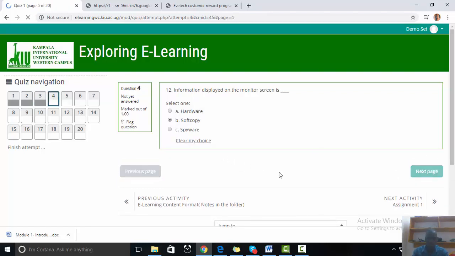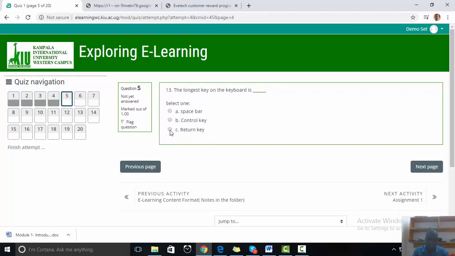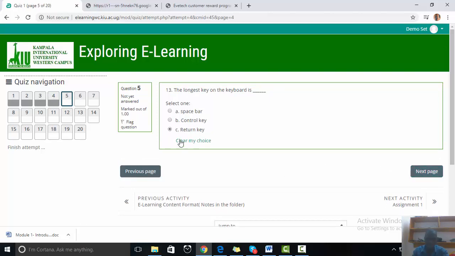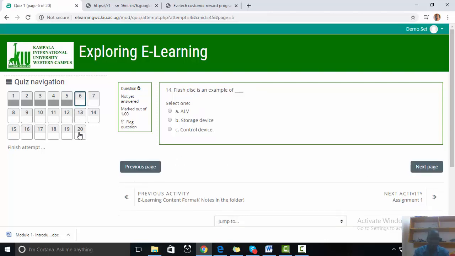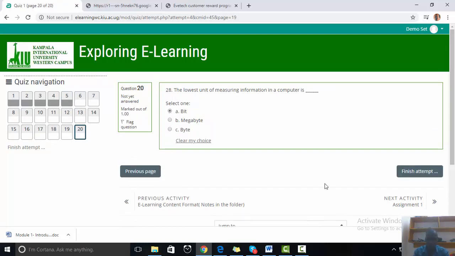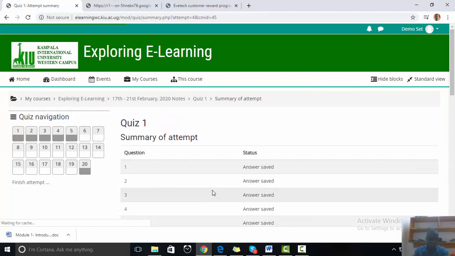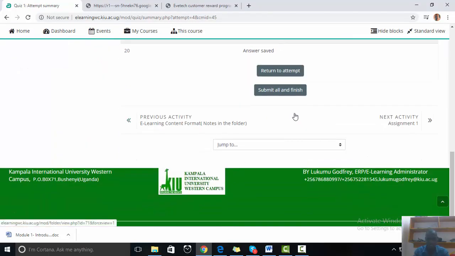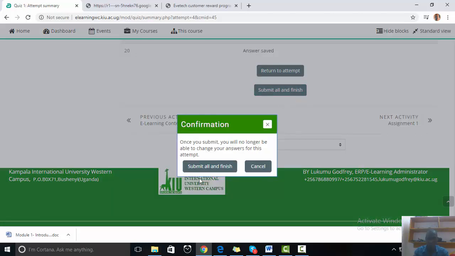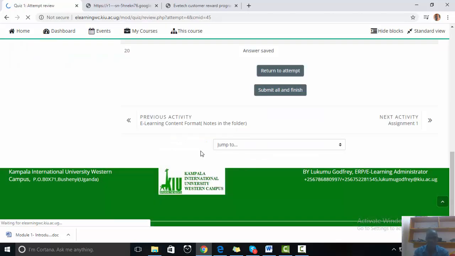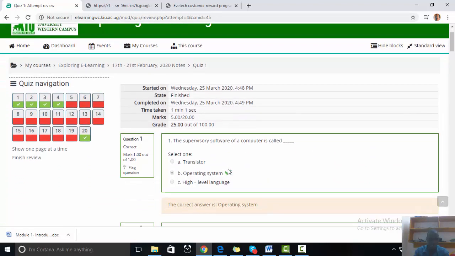You keep on clicking on the right answer, and then proceeding. Let's choose this wrong choice intentionally and jump, and then go to question number 20. Then also choose this right one, and then we finish because there are only 20 in the interest of time. So after that, you have to click submit all and finish. So here you have to accept, and then your marks also will be awarded, and they will show you what you failed and what you passed, and also what you have gotten.